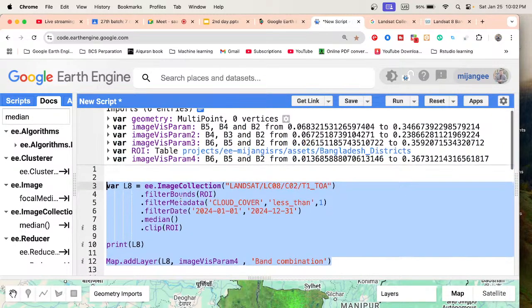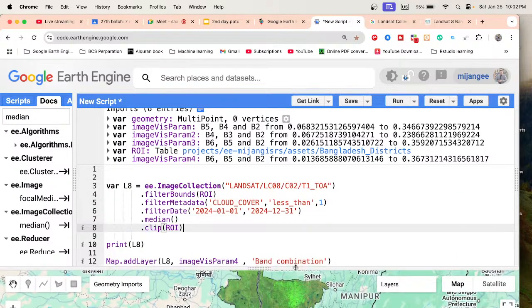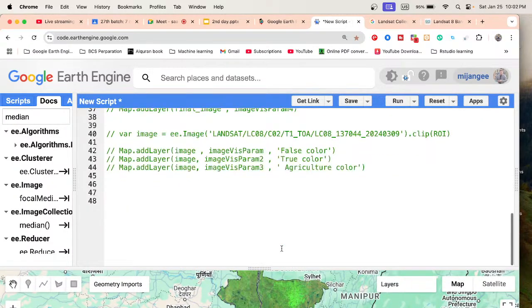Okay, we need only this short code: filter bounds, filter metadata, filter date, and median and clip, and then we can easily display this type of imagery. And when you work with a single date image, just apply this process to get the single date image. Just copy the id and then visualize the single date image. So this is the process to create the composite and also create the single date imagery.